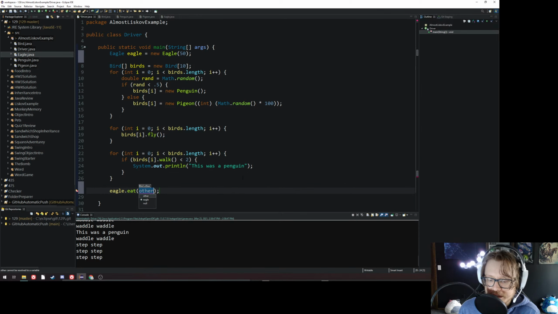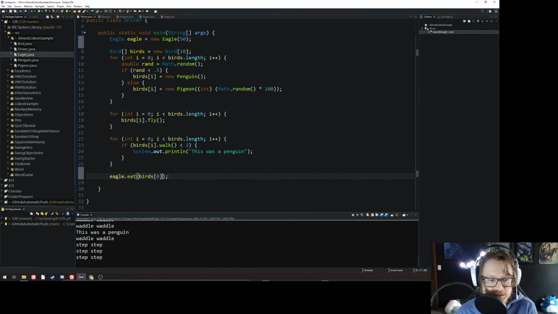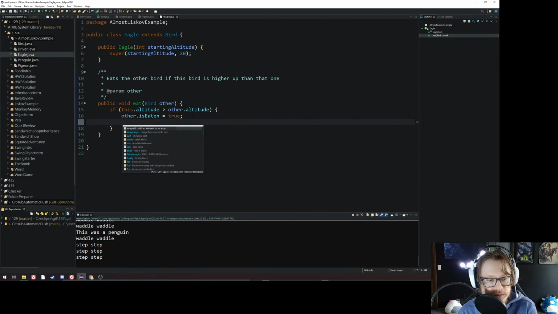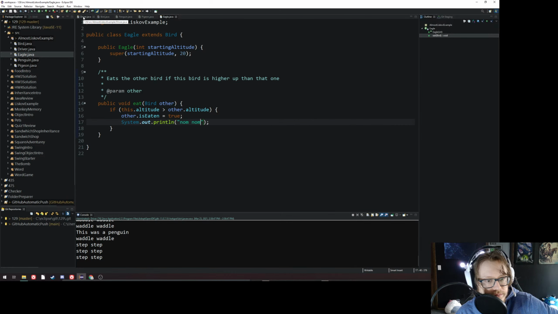My only recommendations from Eclipse here are to eat eagle, which is probably not what I want to do. I don't want to eat myself. So yes, I could supply one of the array arguments there. And I actually didn't print anything out on a successful eat, so I should probably do that so that our simulation has some kind of output. We'll go with num num on a successful eat.